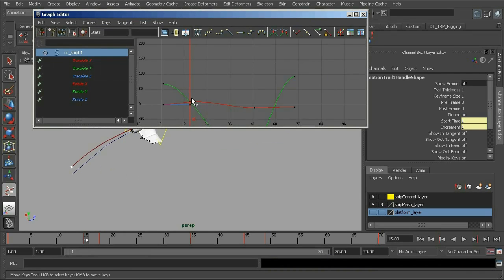Let's go ahead and head over to our graph editor. What you'll see is that Maya has created an insert key, meaning that it has preserved our function curve while still adding animation, which is nice.